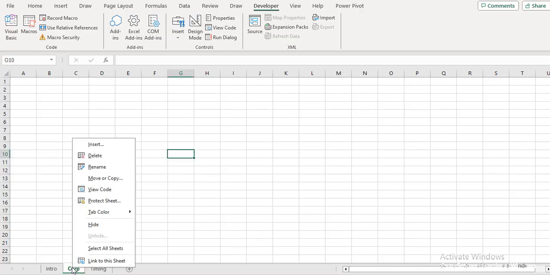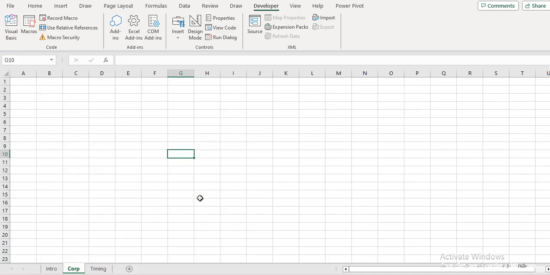If I right click on any of these, you'll see that unhide is actually grayed out, which means third party will not even understand that there's a particular sheet that is hidden or group of sheets that is hidden. Now that's not to say this is a foolproof approach to hiding sheets. Any smart person who is curious can actually check if you have a hidden sheet.